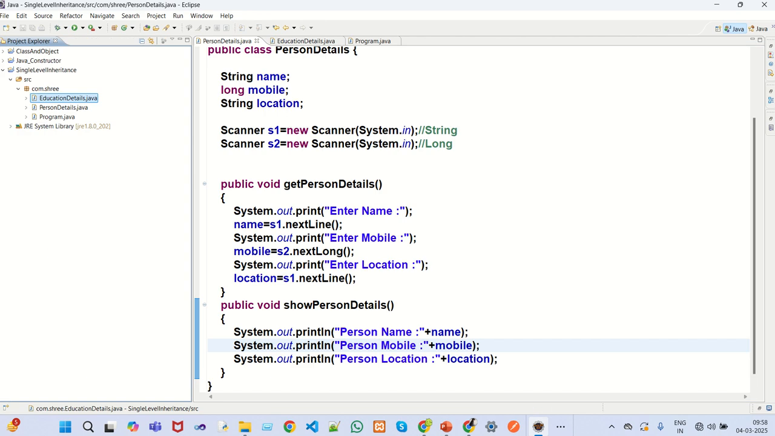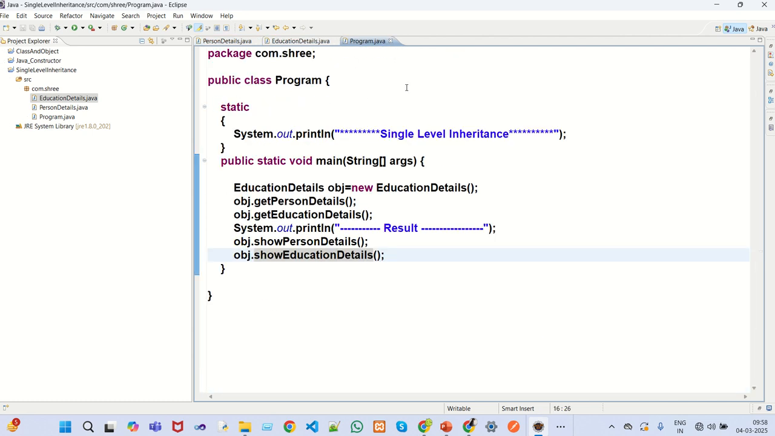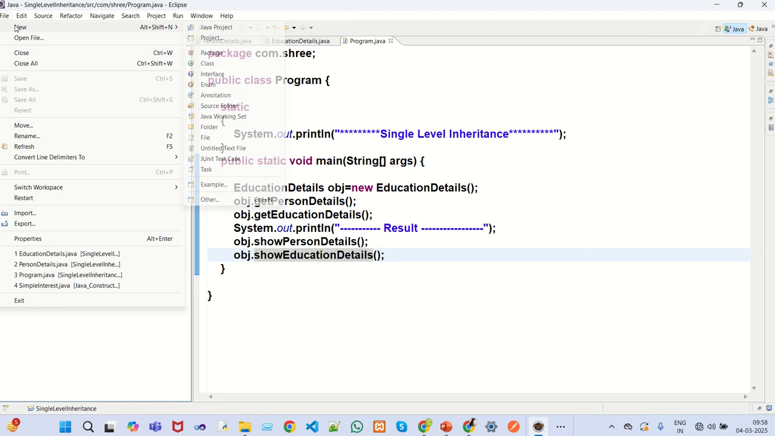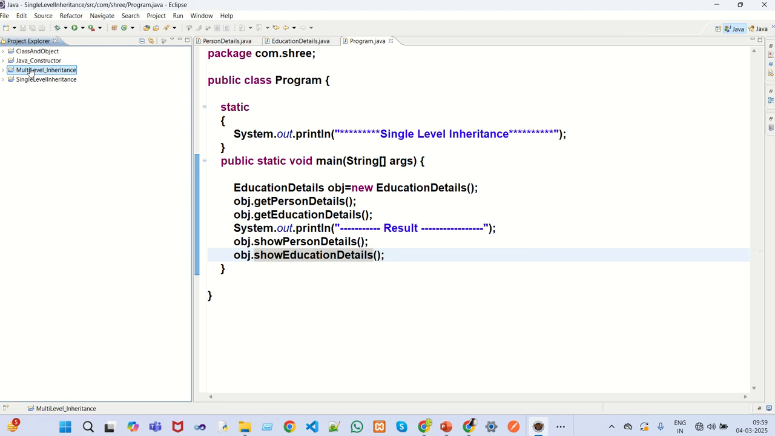So now do you have any doubts in this for the single level inheritance? Okay, so this way we can execute the code. Okay, so next we'll create the multi-level inheritance. Okay, how to create, we'll see that. For that I will create one more project. Inheritance, multi-level inheritance. I will give one underscore here. Okay, just click finish. This is a multi-level inheritance.